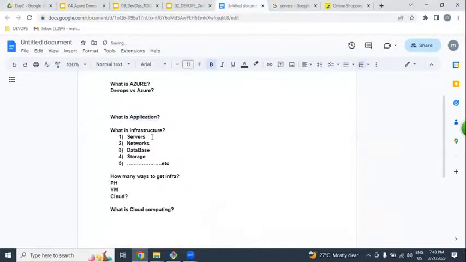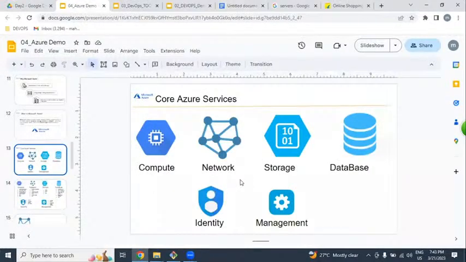So computing power. Servers is nothing but what? Computing power, network, databases, storage. These are all the services we are going to be getting from where? Cloud. From where exactly? Cloud.